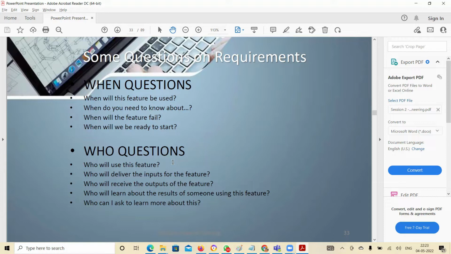Now, all those questions are not unique or different. They're all interlinked. So if you ask when this will be used, this will be used there. Then who will use it, how will they use it, what output they will get. Though we are reading them under different headers, all these are interlinked questions. It's not that you start asking first who, then what, then when. You have to ask all together.